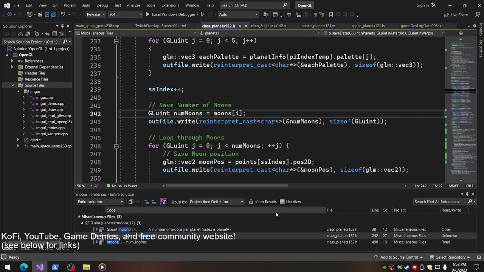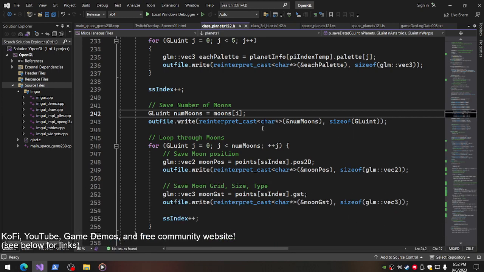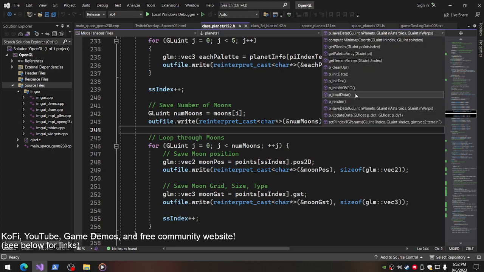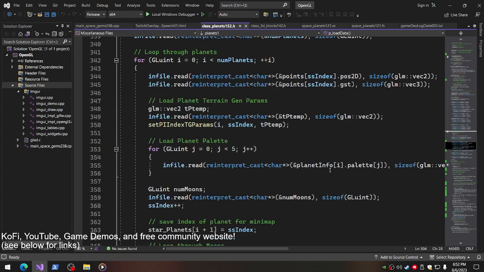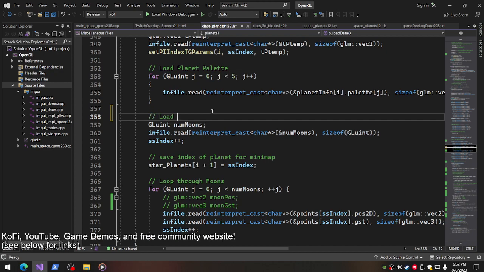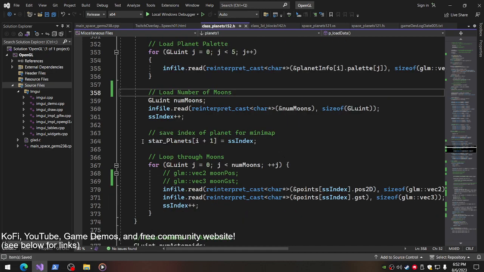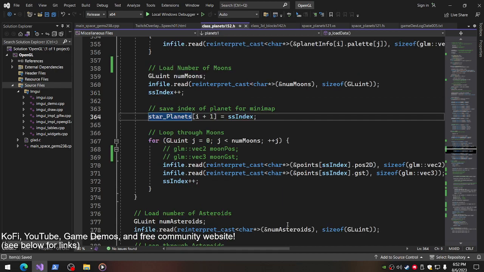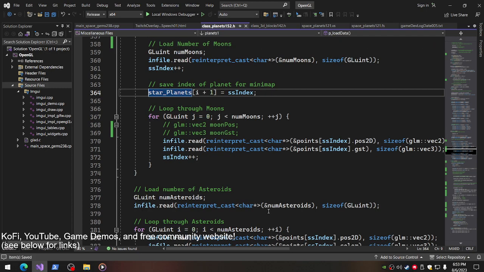Where's this? Oh. So when we load, do we get the asteroid?